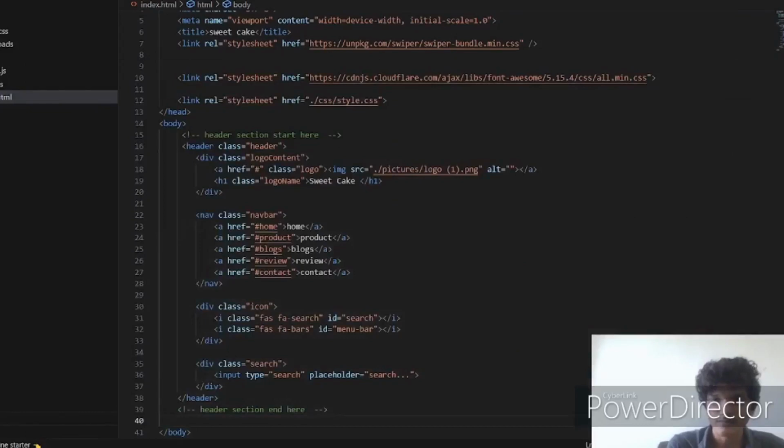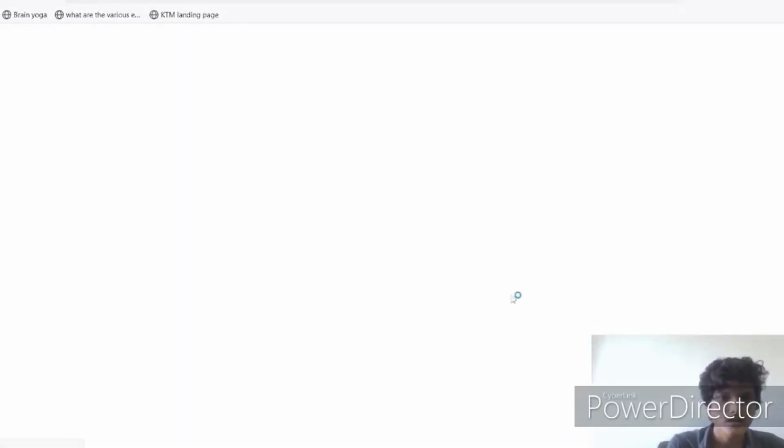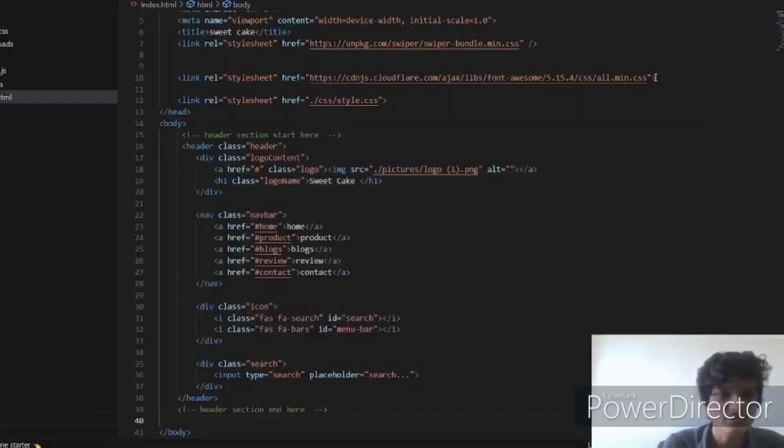So now if we go live, this is how it's going to look. Forget about the home, product, blog, everything. We are just considering the logo and the heading. So we have got the heading and we have got the logo as well. So we are done with the first division in the header.